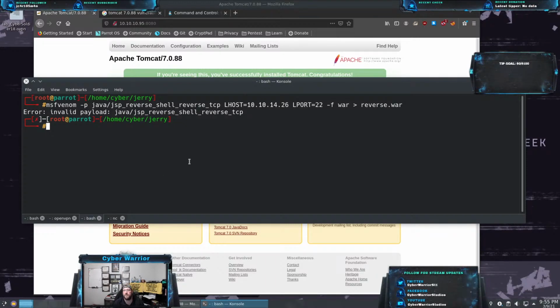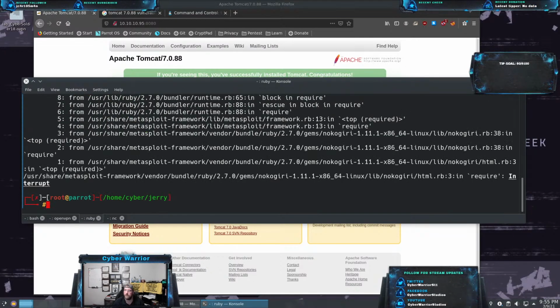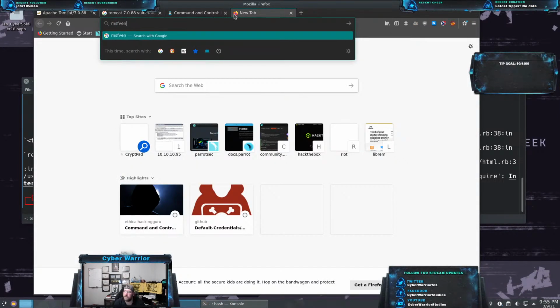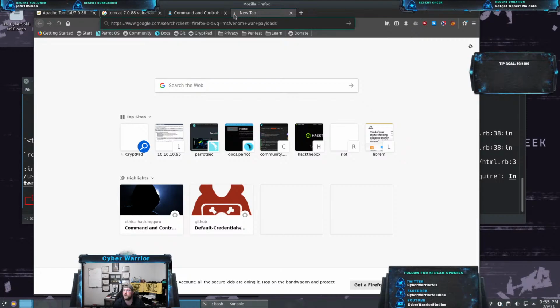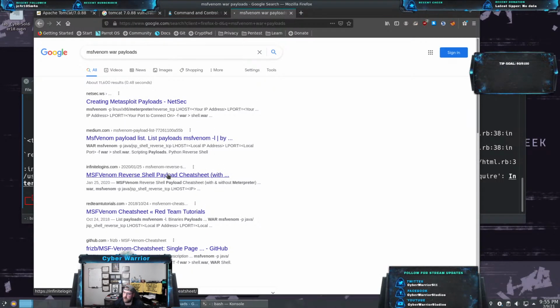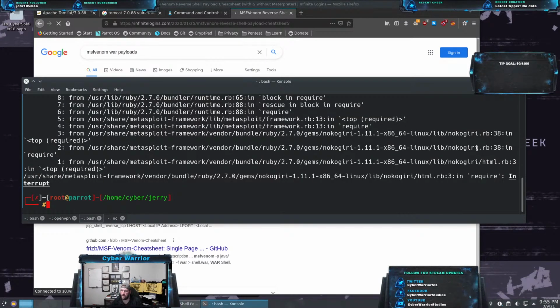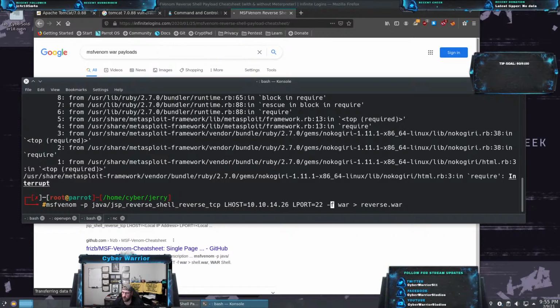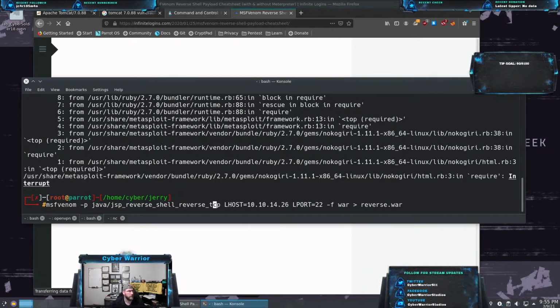Alright, so that's an invalid payload. msfvenom -p list. No. Let's see. msfvenom war payloads. Here we go. JSP reverse TCP. Alright, so let's try that. Did I type that in wrong? Is that what I did? Yeah, I did.